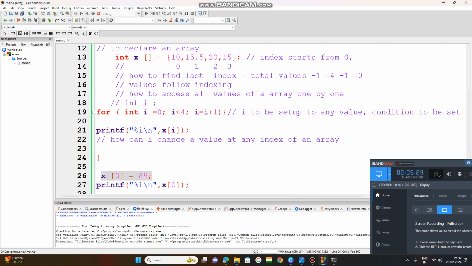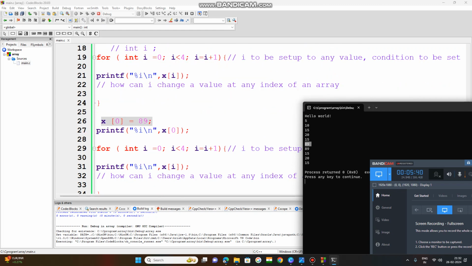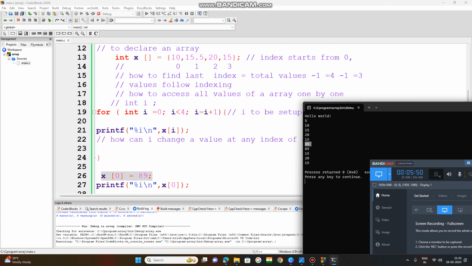So how can I change a value at any index of an array? At 0 index I have kept this value 89. So now it is changed. That's why I am getting this result, 89. After that, one more time I have used a for loop to get the total values one by one. So at the 10 place, 89 is replaced. Starting at 0 index: 89, 15. Now this 10 is replaced with 89. 89, 15, 20, 15. This is the result. Okay.